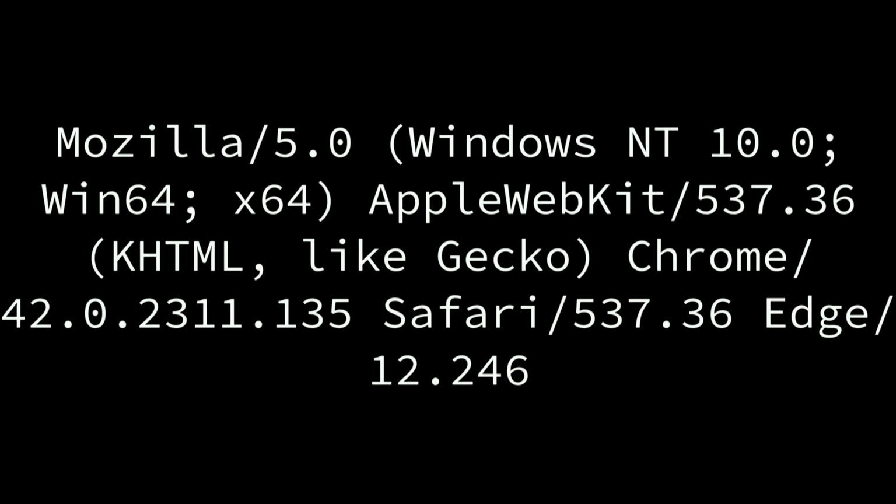All of them. They all report themselves as Mozilla with everything else in parentheses, so just in case you're looking for one of those strings, it'll be there. Mozilla. Oh, Apple WebKit, which is KHTML, which is like Gecko, which is what Firefox uses. Or Chrome, maybe. Safari. Edge. Heck, I don't know.